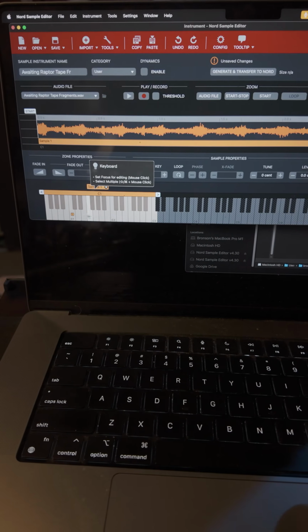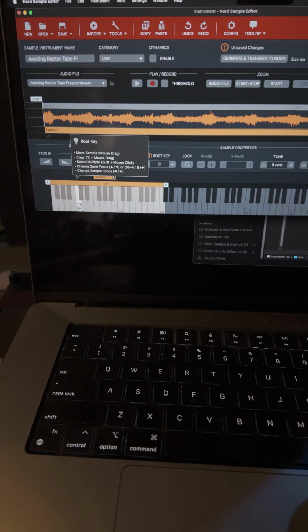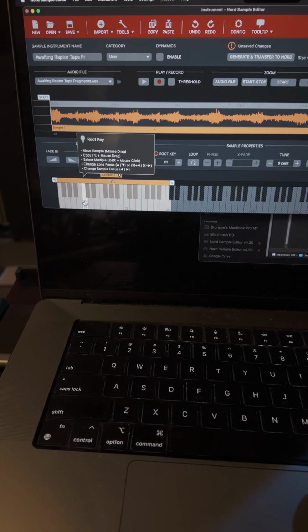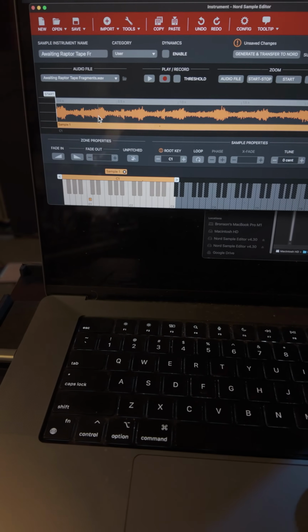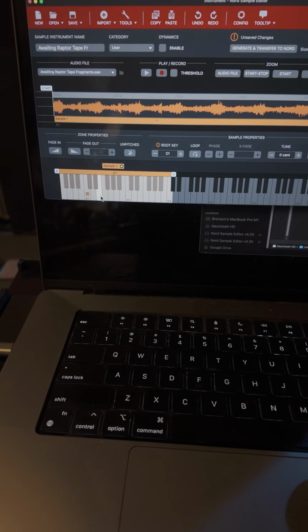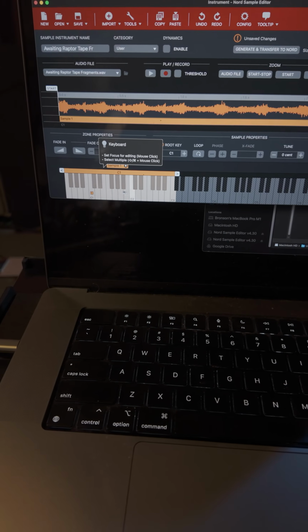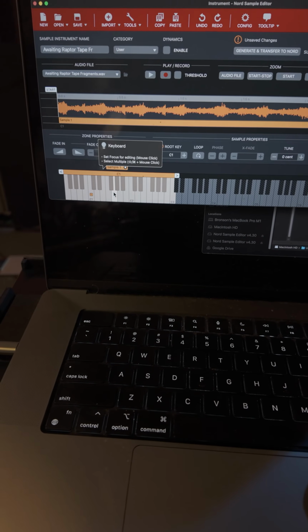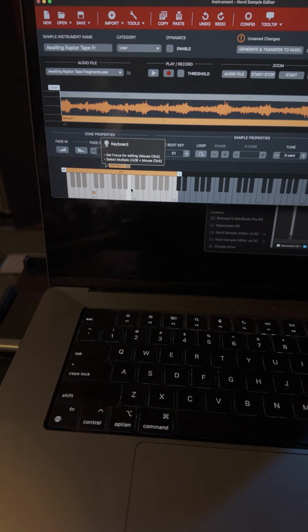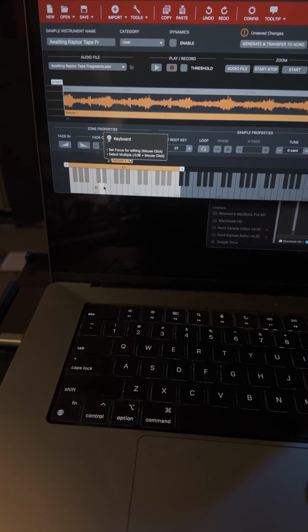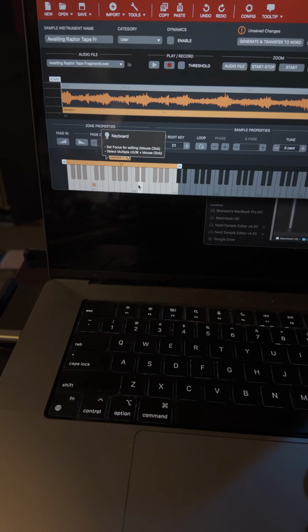And down here in the bottom on the keyboard, you'll see a number 1. That number 1 is the root key, they call it. That's where that sample is fitting. But all these other keys that are highlighted right now also have that sample detuned to match those keys.